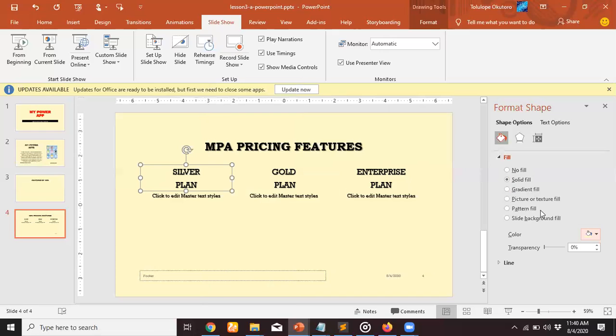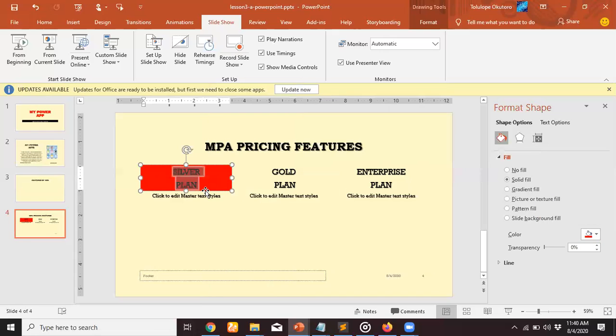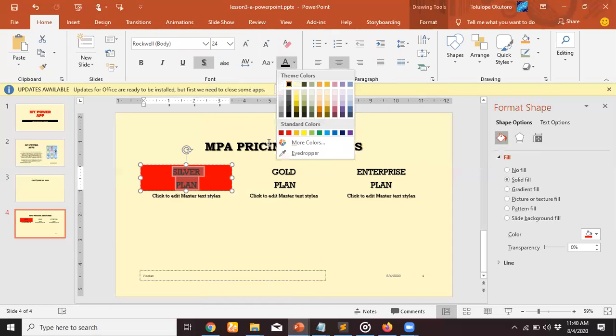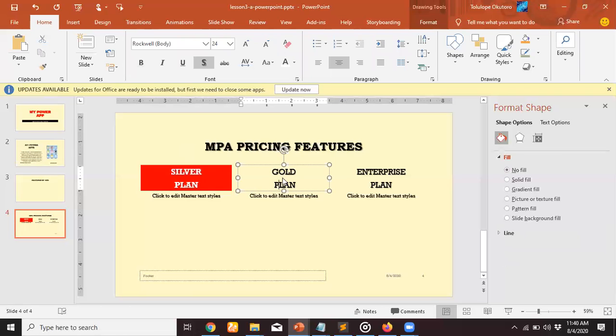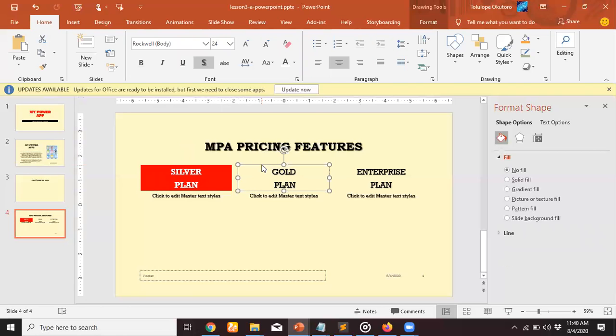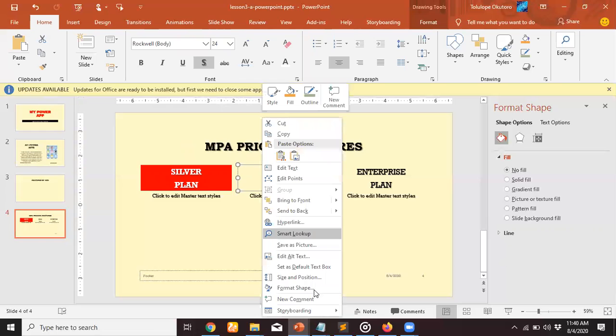Red. Let's go for red. Okay, click inside and change this one to white. White is going to be our universal font color. Okay, the font color: right click here, click inside. So now right click, format shape.